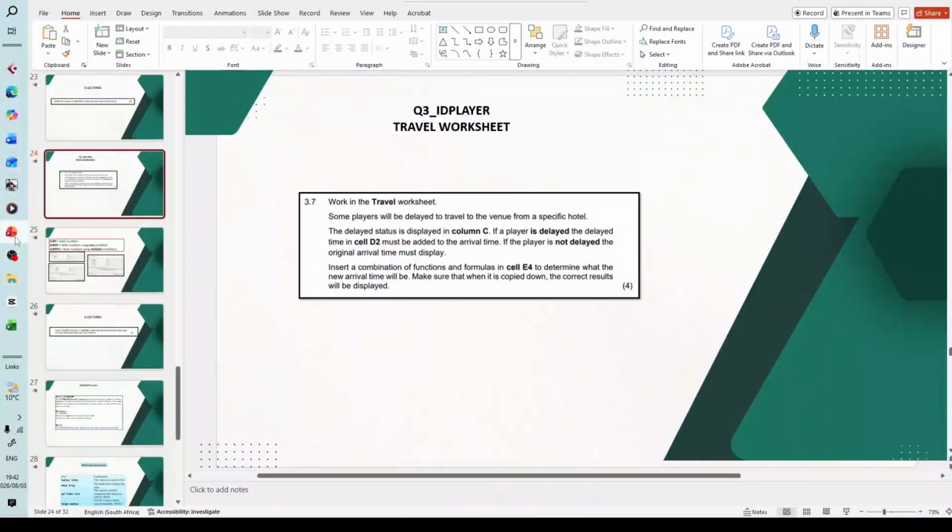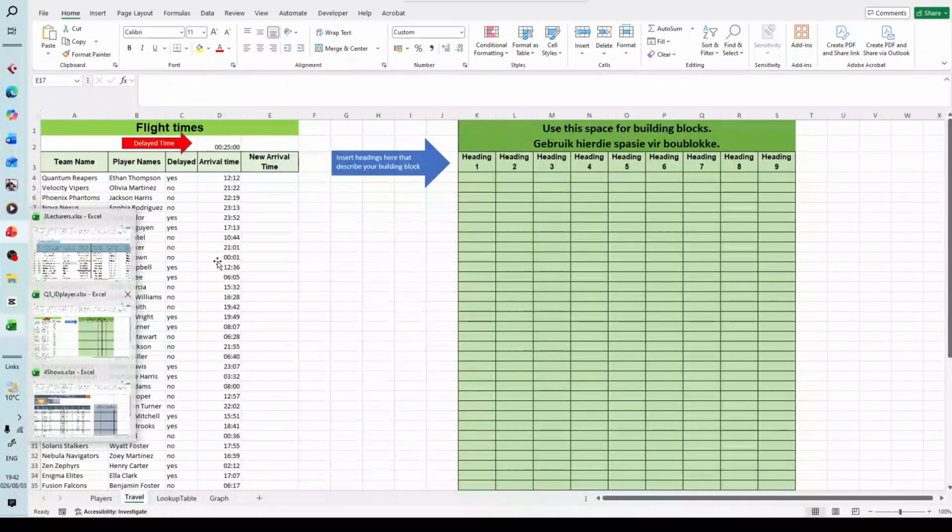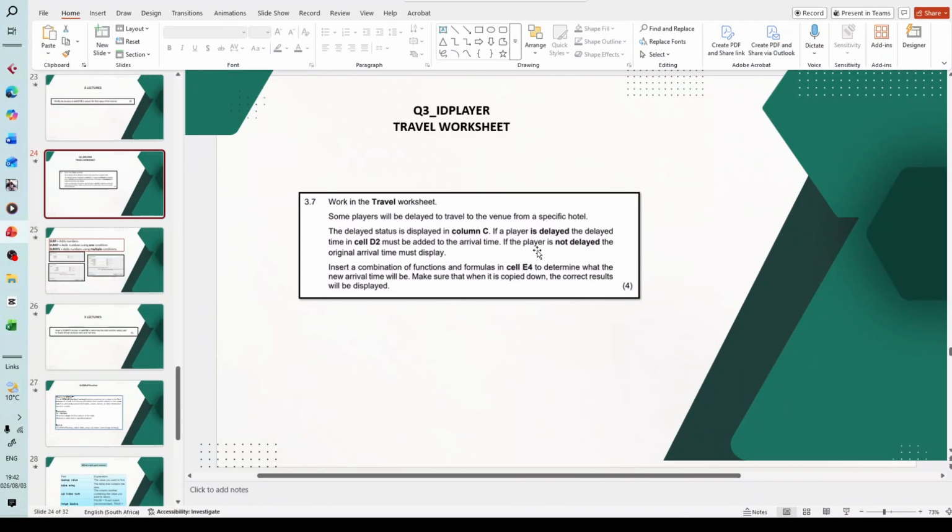Now let's go back. Some players will be delayed to travel to the venue from a specific hotel. The delayed status is displayed in column C. Let's see, column C. Okay, there is column C. And if a player is delayed, the delayed time in cell D2 must be added to the arrival time.